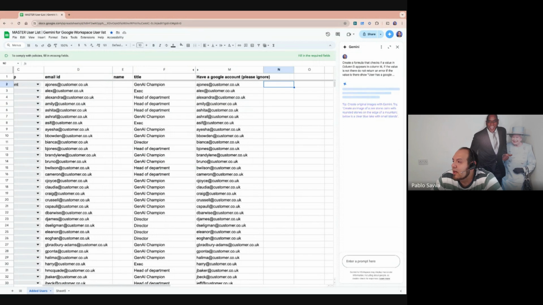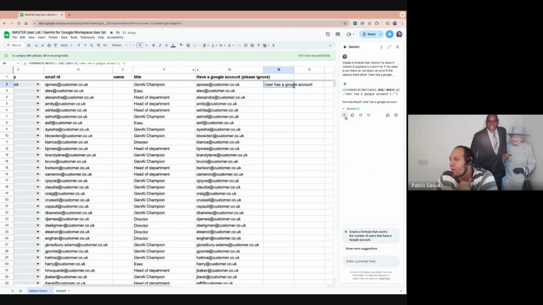Hopefully it doesn't tell me to go away like it did this morning with AppSheets. No, that's good. Okay, the Gemini side panel is working better. So I can see that it's made something different to what I would have done. So this is an IFERROR. I would have done a VLOOKUP if I'm honest. But actually, MATCH, sorry. IFERROR is just to show you the blank. So if error, do nothing. If match, show that this user has a Google account. So let's click go. There we go.